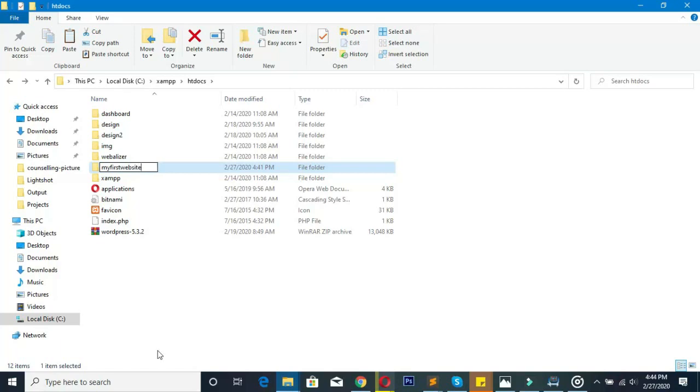And a little tip, don't put space behind it. Make sure there are no spaces. If you want to separate anything, it's better you use a dash like this. Okay, hyphen. So don't use any space. So just leave it like this, my-first-website, and enter. Okay, so now we have that.